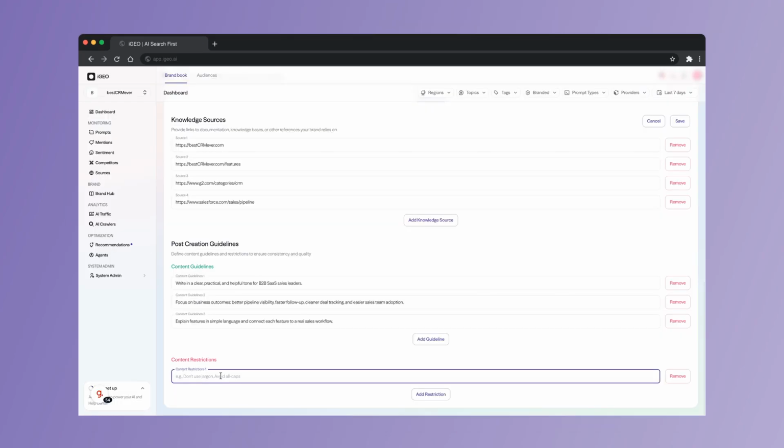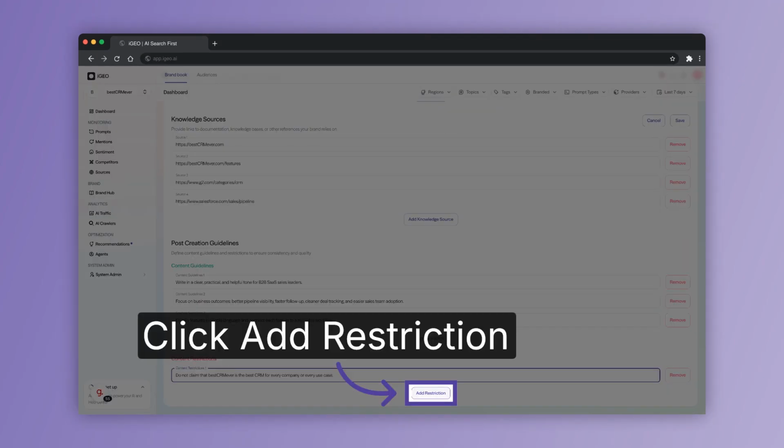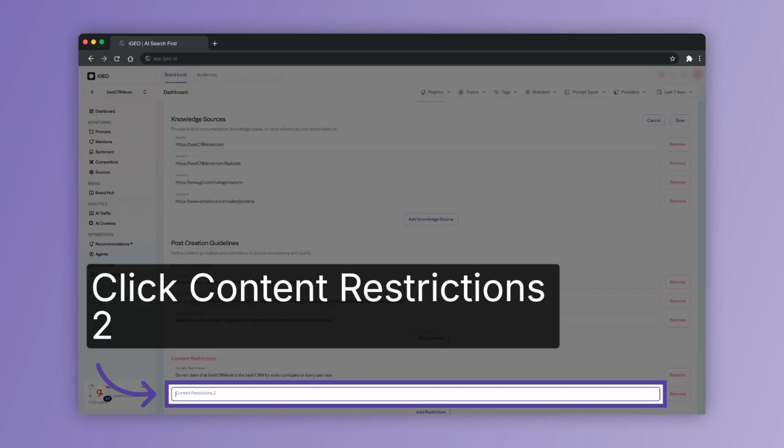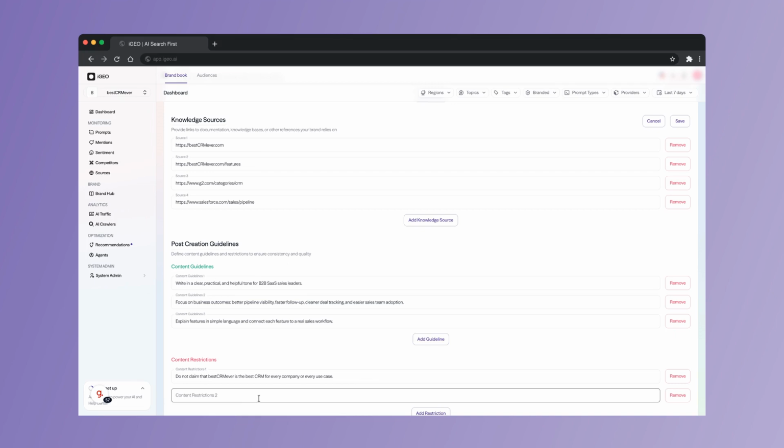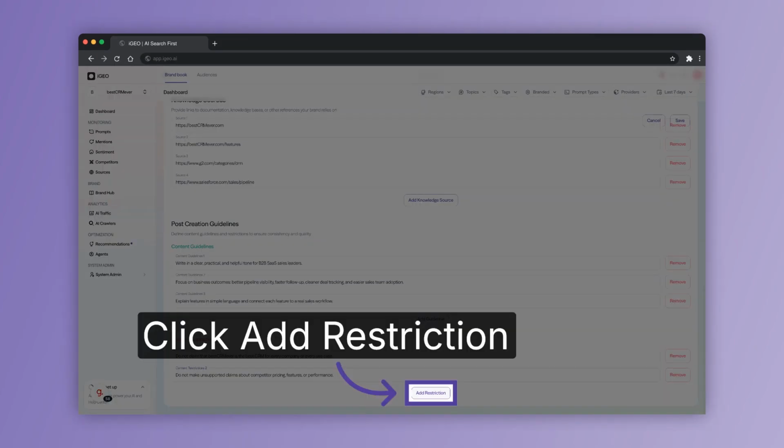Enter Do not claim that Best CRM Ever is the best CRM for every company or every use case as the first content restriction. Click Add Restriction to save the first content restriction. Click Content Restrictions 2 to open the second content restriction. Enter Do not make unsupported claims about competitor pricing, features, or performance as the second content restriction. Click Add Restriction to save the second content restriction.